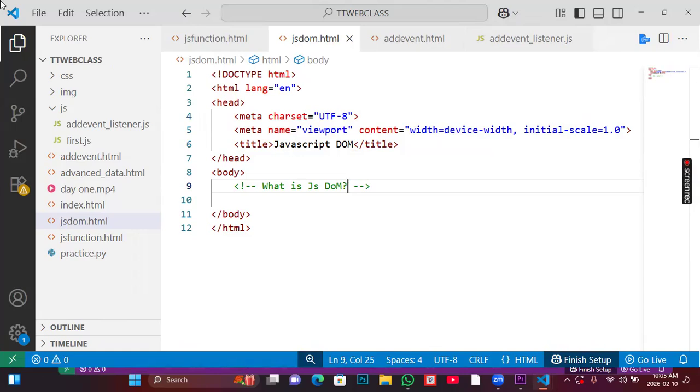It represents, are you with me? It represents your web page as a tree of objects that JavaScript can access and manipulate. So let's get something right. I just hope that I'll be able to explain it.